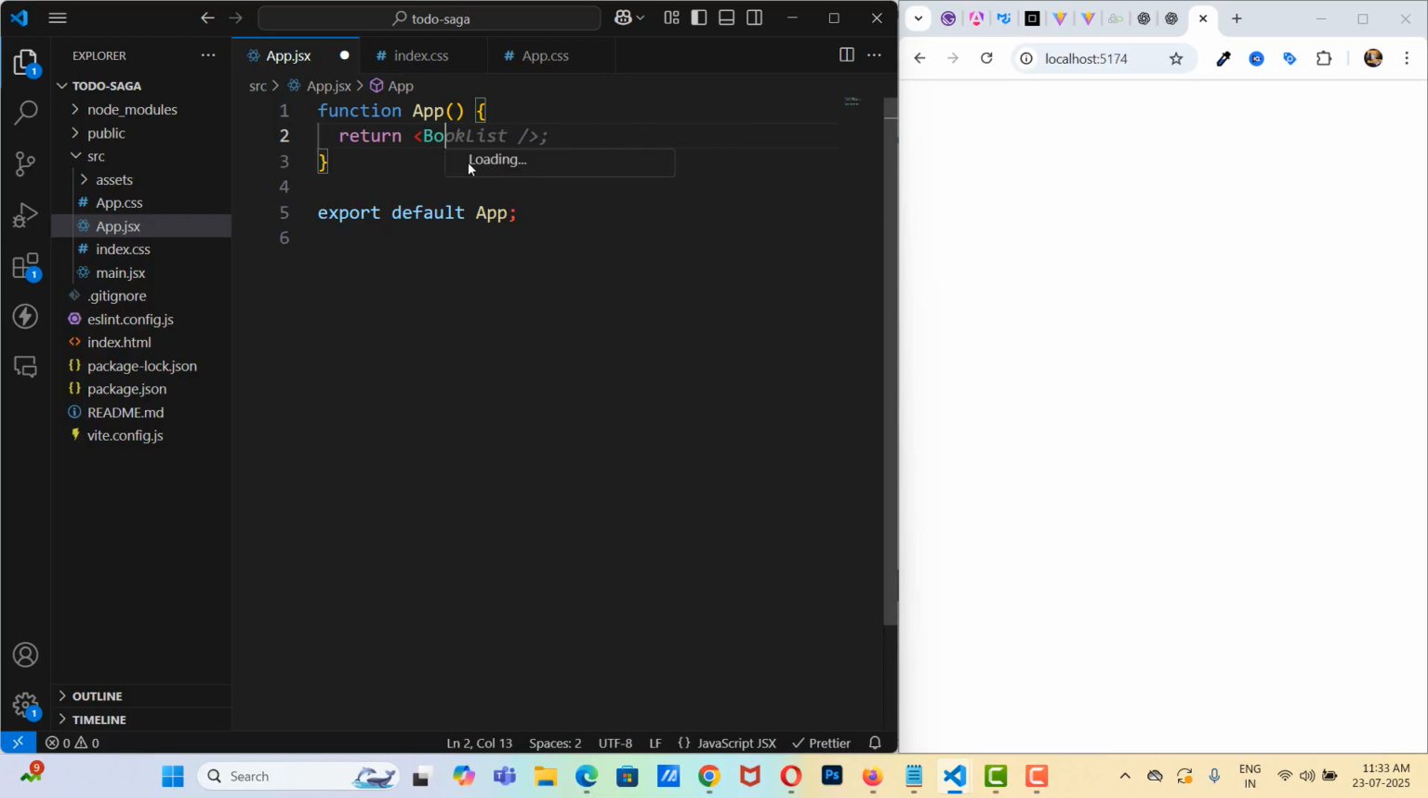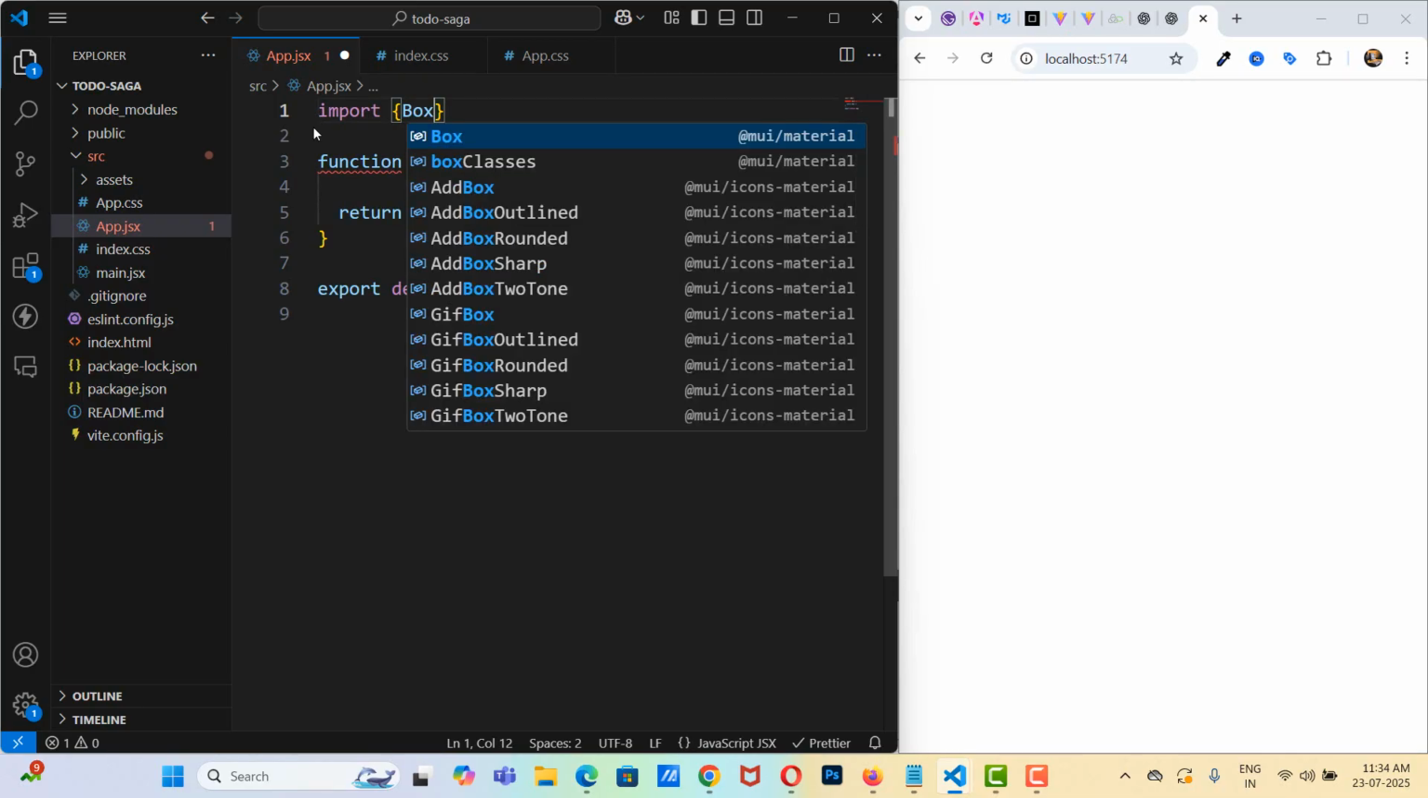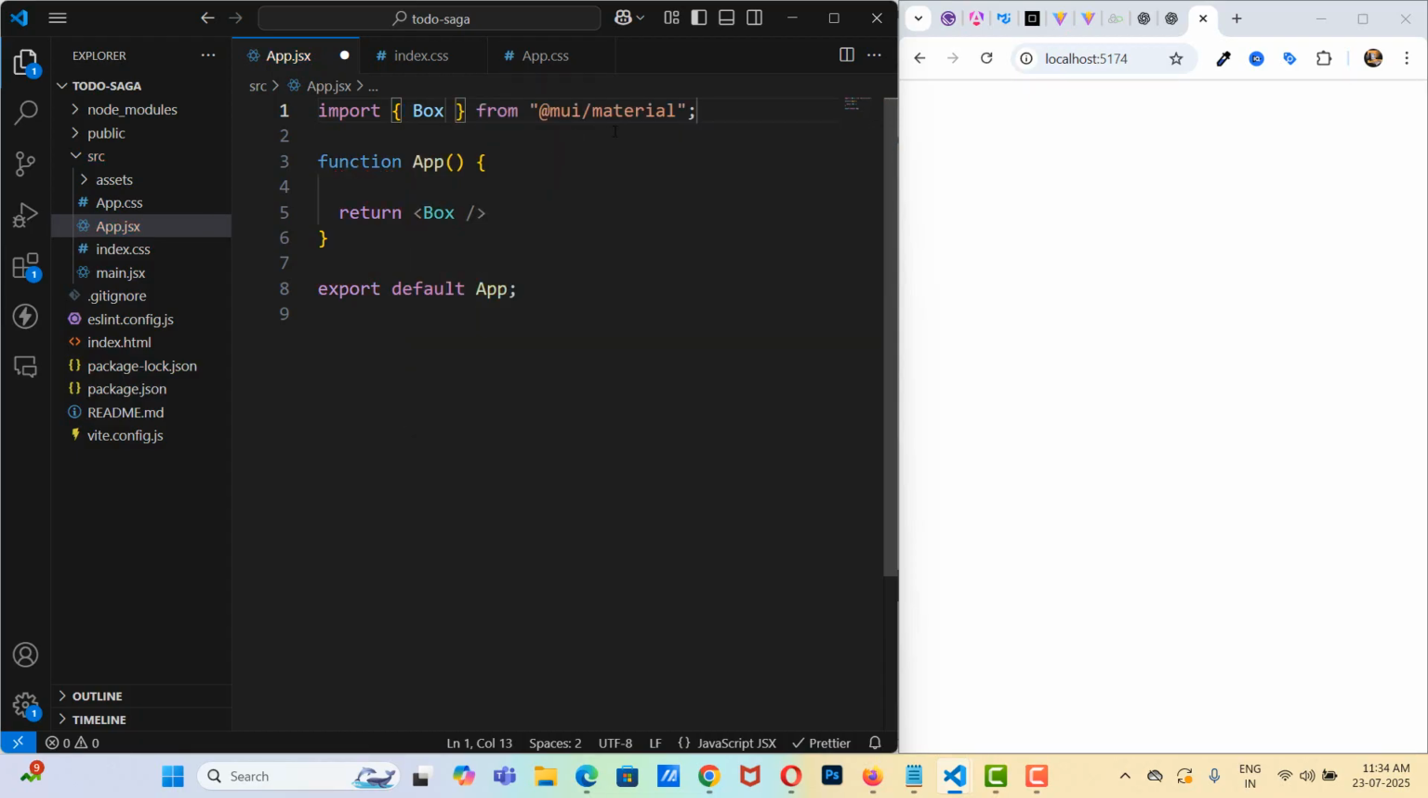So this is loading actually. I want to auto import from Material UI, but somehow it is not giving me the list. So let's type it. And at the top, let's import from Material UI. So import, and inside the curly braces, I'll be typing Box. And if I click here, now it is giving an auto import option. And now let's add the closing tag for the Box. Save this file.